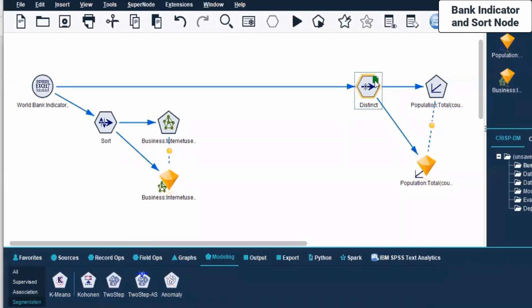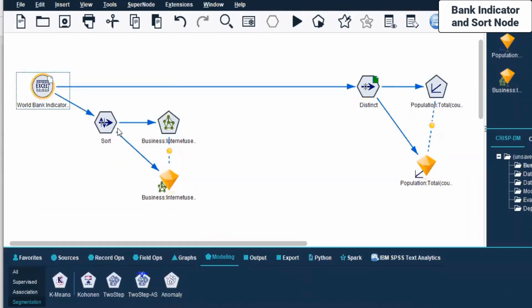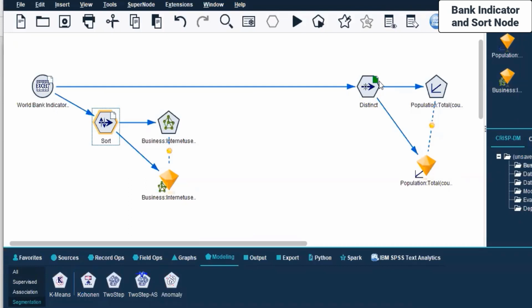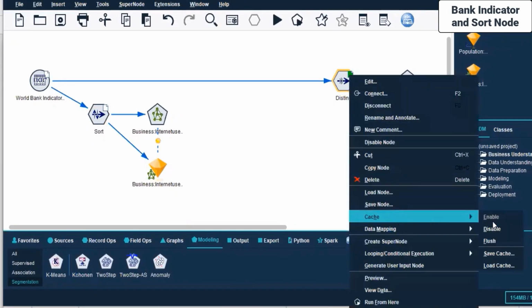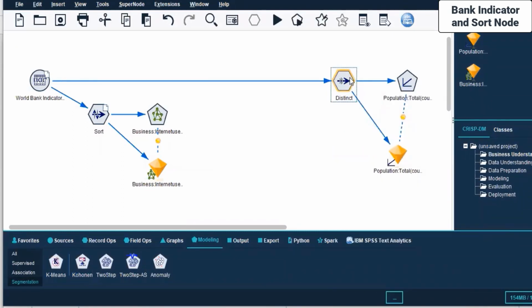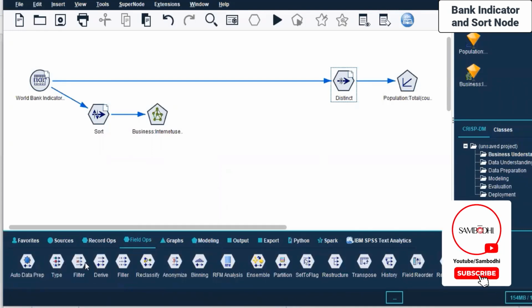Now, once you have enabled the cache, here also I'm enabling the cache. So let's flush it. I'm flushing it out and disabling it as well. Now let's enable it. Deleting this and deleting that one as well. And let us also use another feature here from the field ops. Okay, auto data prep. Let's use this feature.